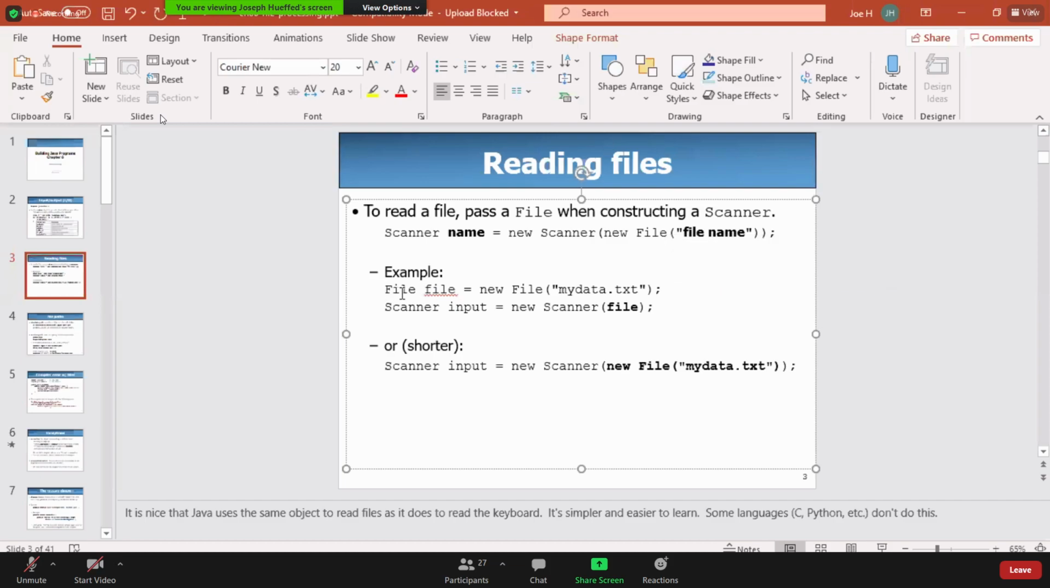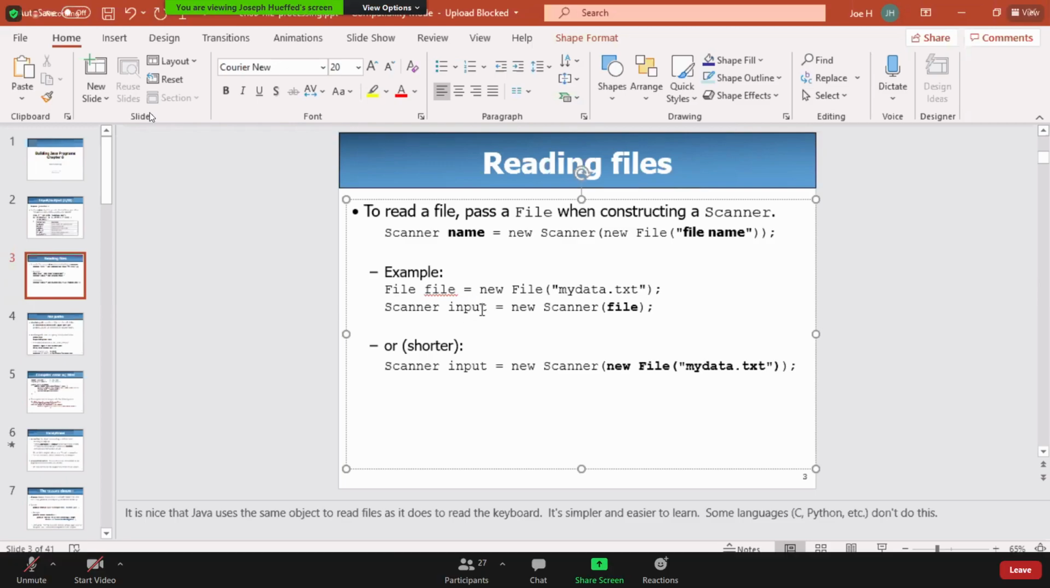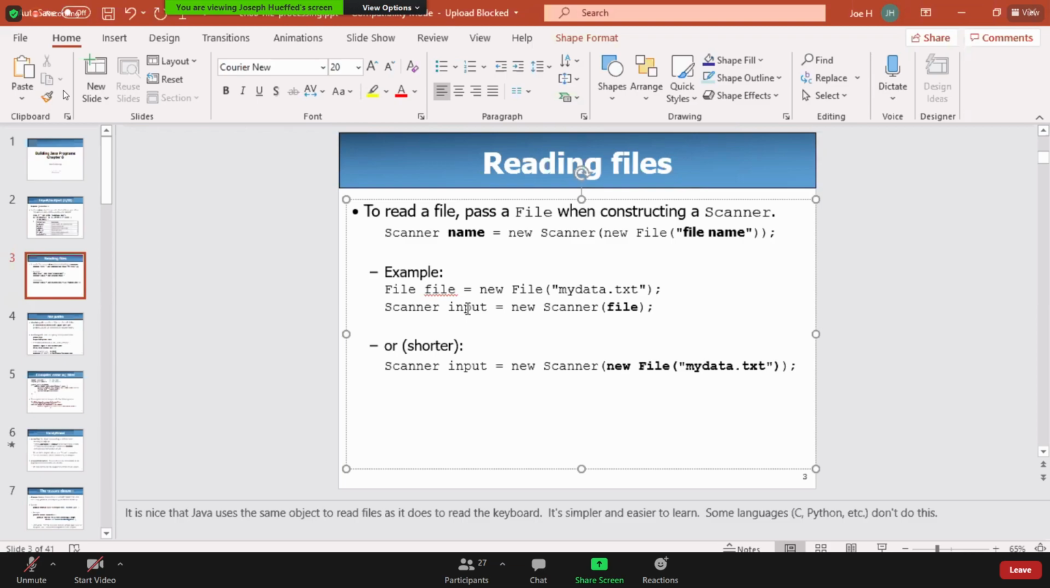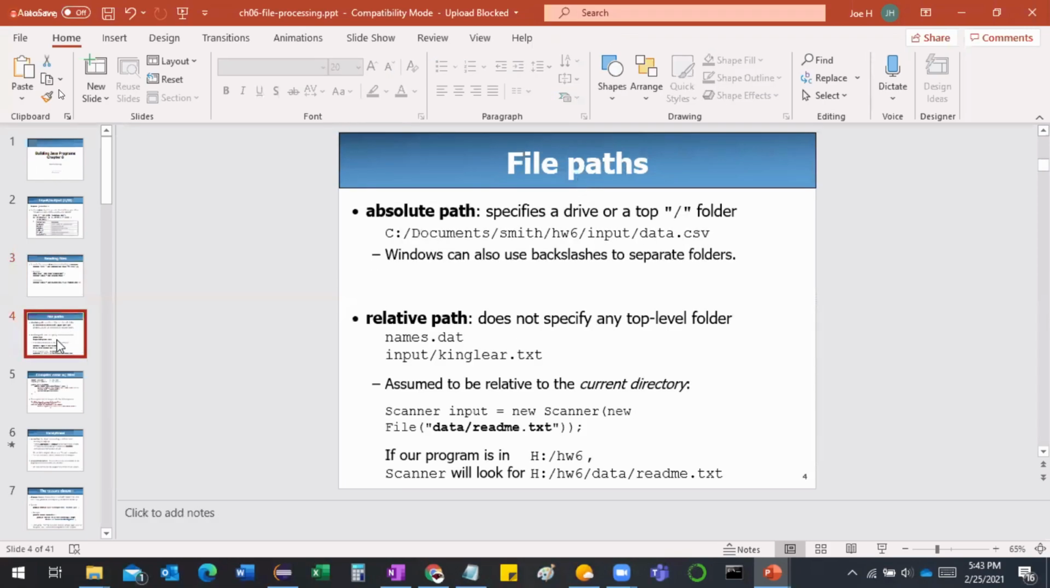So here, file equals new File, mydata.txt, Scanner input equals new Scanner of file. So input is our scanner object, and this is what in the other programs we would have like input.nextInt, input.nextLine to get that user input, like in the word search program. Now we're pointing it at the file object. So we're kind of redirecting that input and output to our data file. And I'll show you an example of this in Eclipse.